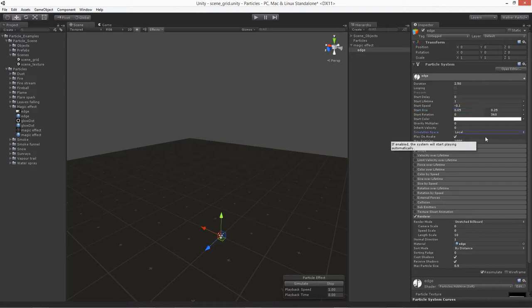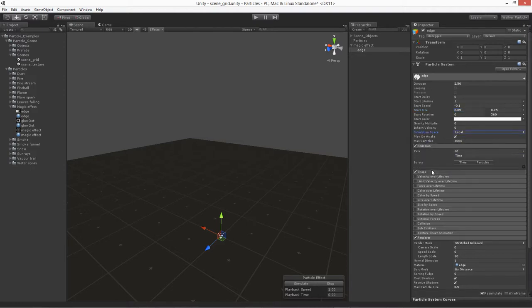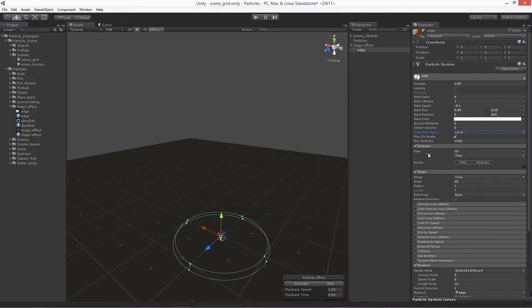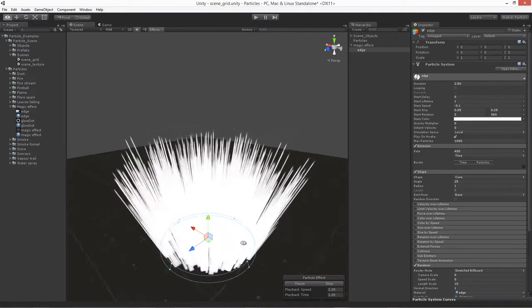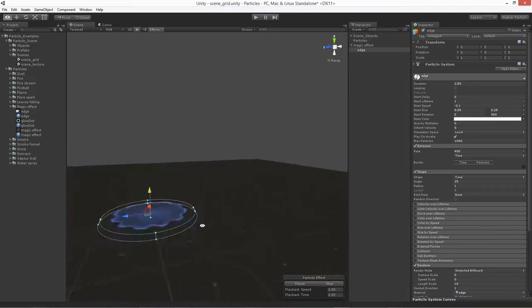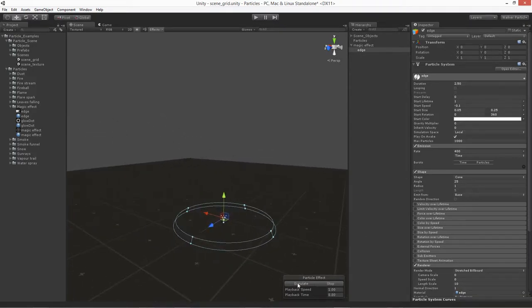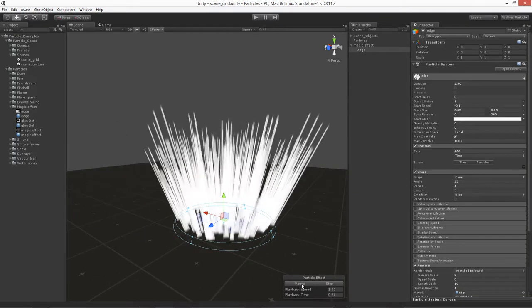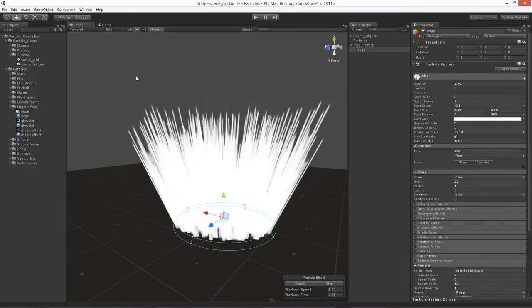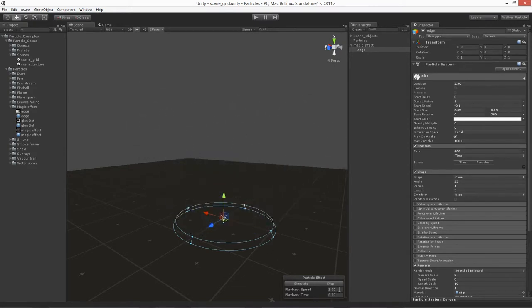I'm going to do one last part on here. We'll go ahead and do our shape and our emissions here. The rate, let's bump this up to about 400. Stop and simulate. There we go. So we want it to feel kind of impressive when you're going through it. So it's going to have this really nice solid element right there.